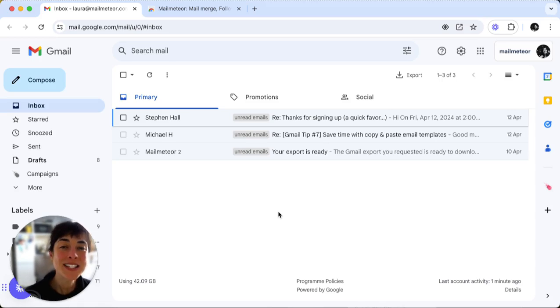Well, today I'm excited to show you how to send mass personalized emails right from your Gmail inbox using Mailmeteor's awesome Chrome extension. So how do I get started with Mailmeteor?